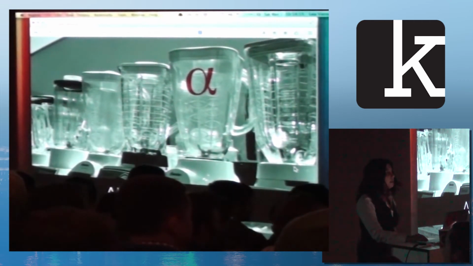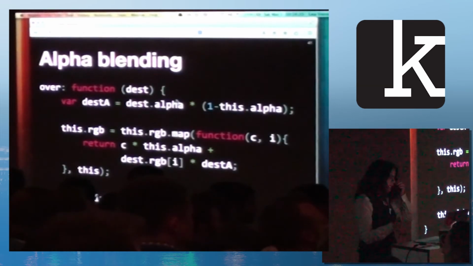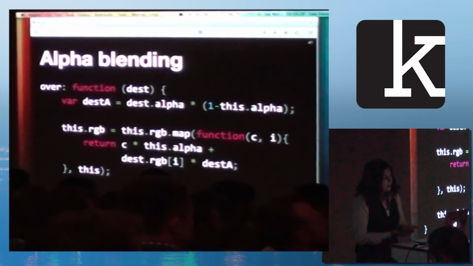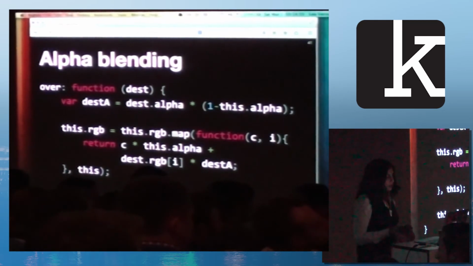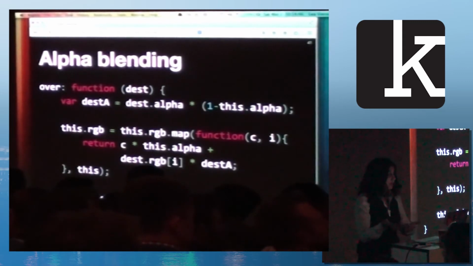Which is an algorithm that was invented by Porter and Duff in as early as 1984. And simple alpha blending looks like this. We basically multiply every component of the color on top with its alpha, and we add every component of the color behind it multiplied by its own alpha, and also multiplied by 1 minus the alpha of the color above it. Because if you have 60% on the color above, then you can only see 40% of what's behind, so you need to multiply by that 40%.